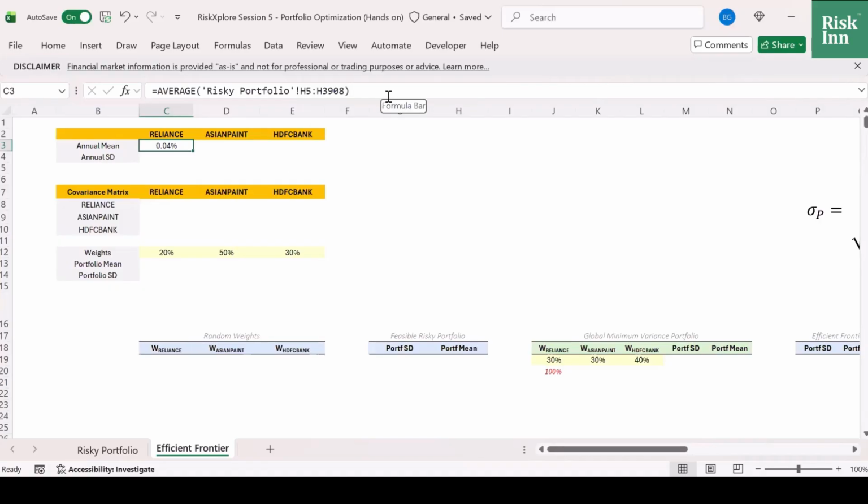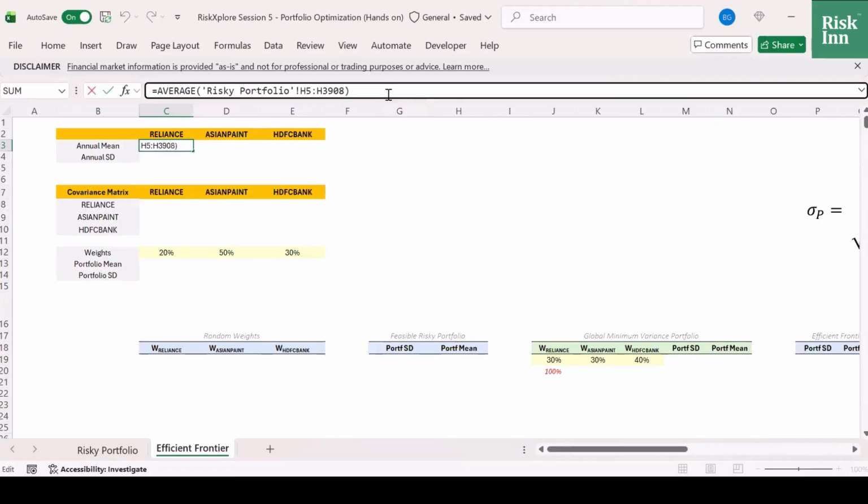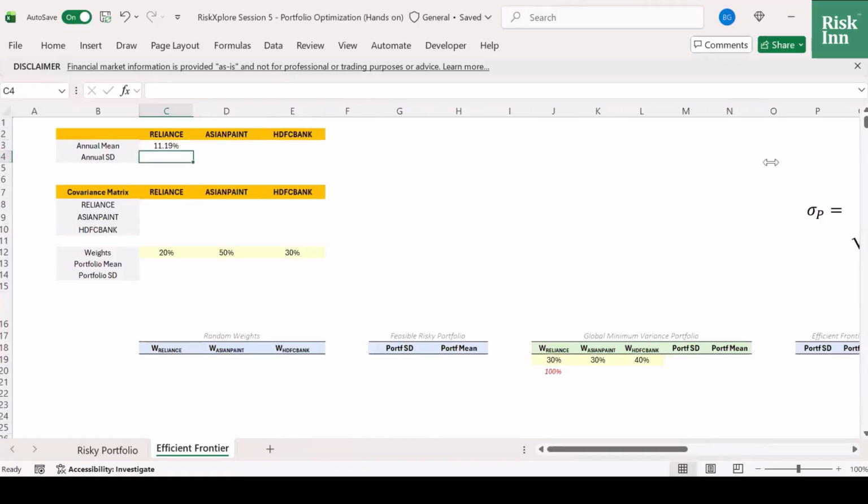Now, mean is scaled by time, right? Mean is scaled by time, so we can multiply the daily average by the number of days that we have in a year. So we have 252. Okay, 252. Now the problem with this is that this is not taking compounding into effect, right? So how do we take compounding into effect?